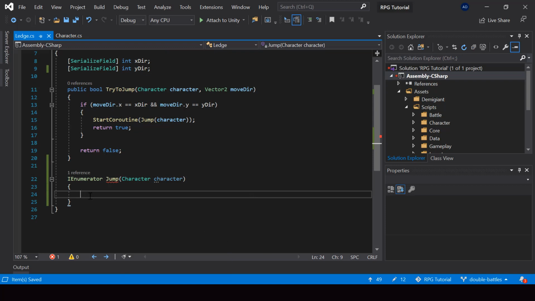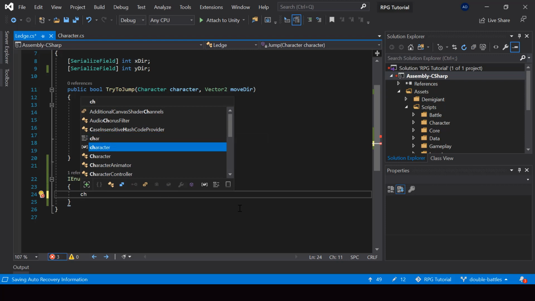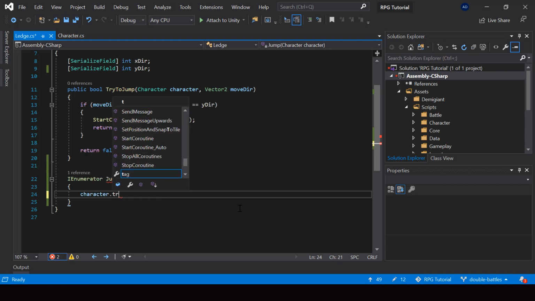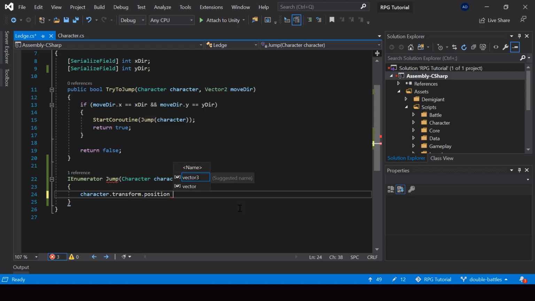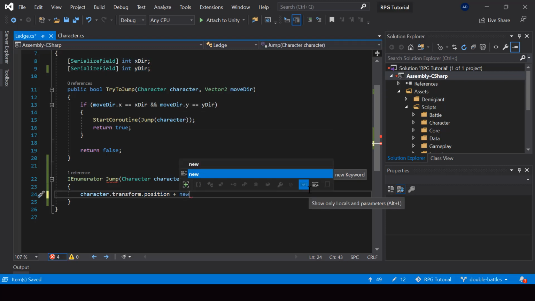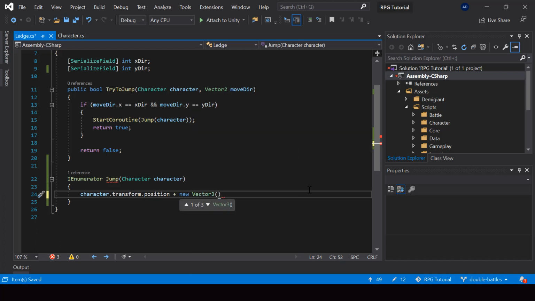All right. So in this coroutine, first we should find the position to which the character should jump. So to find that, we can add the x direction and the y direction of the ledge to the current position of the character. All right. So to the current position, I'll add the x direction and y direction. So let me put them inside a vector so that we can add them.